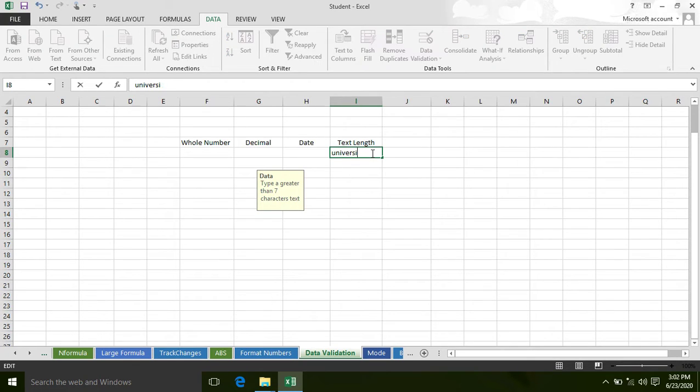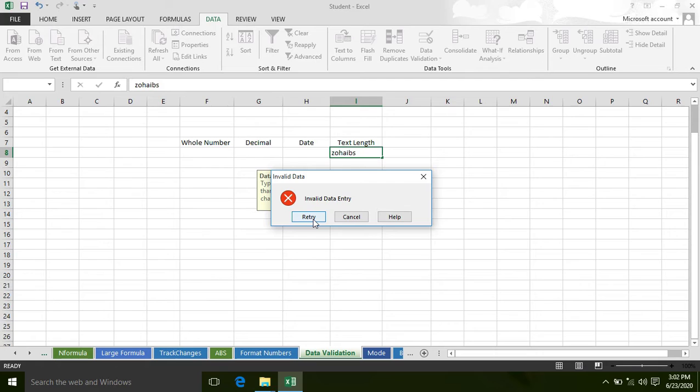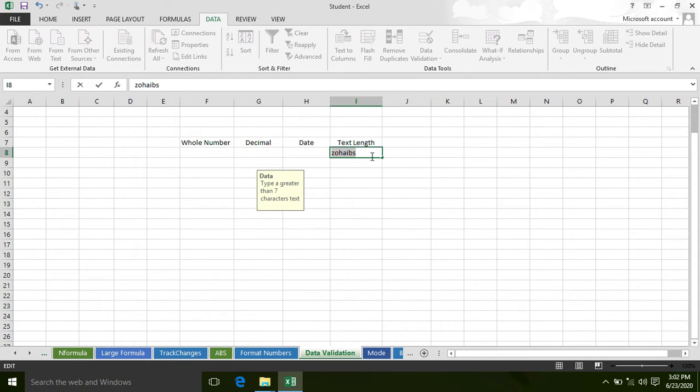If I type "full", I will get an error because the word contains 4 characters only. The criteria I defined here is that the text should be greater than 7 characters. So it's 4 characters long. For example, if I type Zohaib, it's 6 characters, so definitely I will get an error because this word contains 6 characters. If I type a 7-character word, I will also get an error because I want an 8 characters long word.